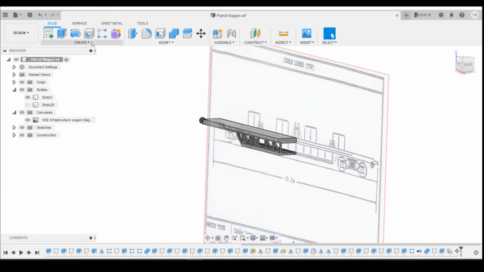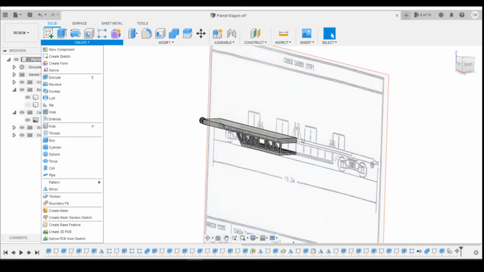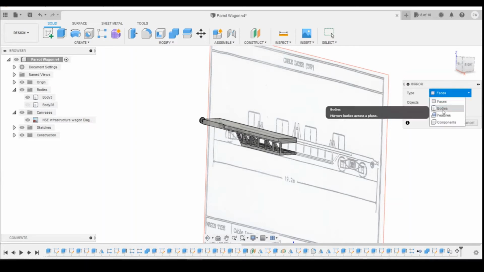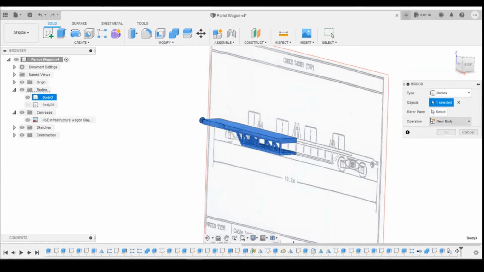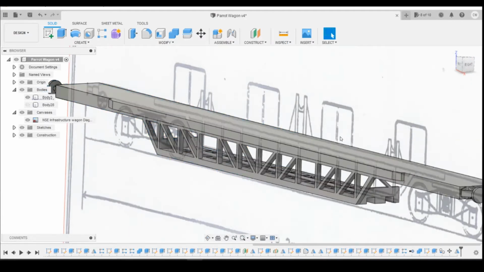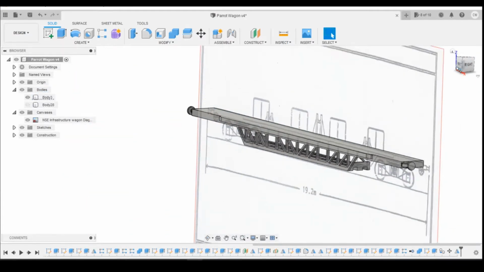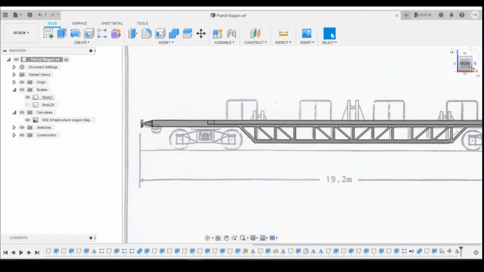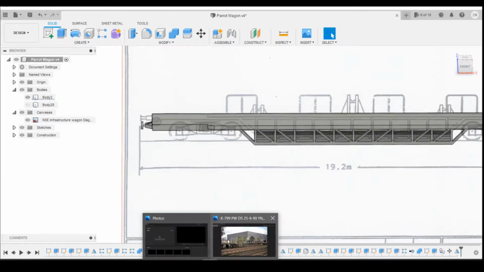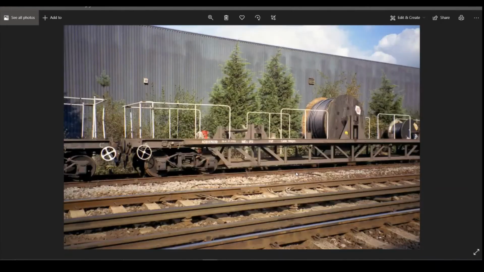I'm going to mirror the body over, because I'm trying to draw the middle cradle first. So if we just do mirror and then select bodies, select the body that we're copying, and the mirror plane is going to be the inside face. Click on OK. So we've now got the full length wagon all on one side. As I said, I'm going to be doing the version with 3 cradles to start with.